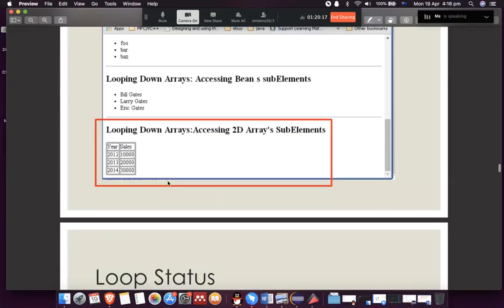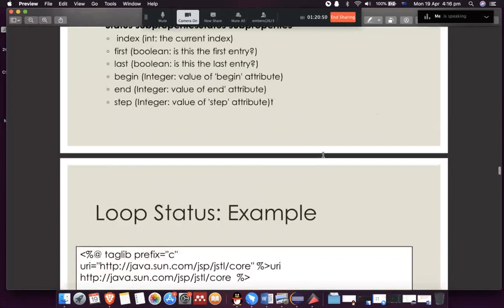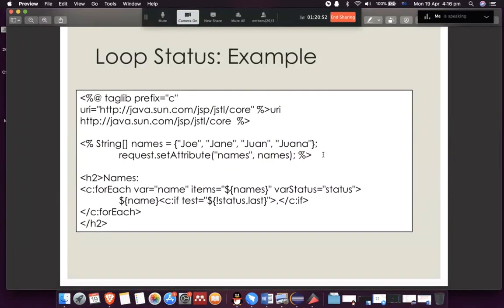So you can do a lot of things using JSTL. Core tags, we haven't even looked at other tags from JSTL yet. But just one more thing to add is this varStatus. If you add varStatus to your forEach, you will be able to access the current index. You will be able to find out whether it's the first item or the last item, beginning and step. So if I go to the next slide, you will see what that means.